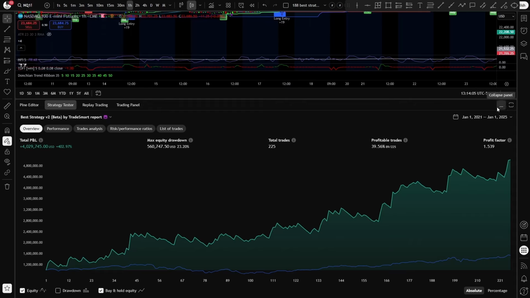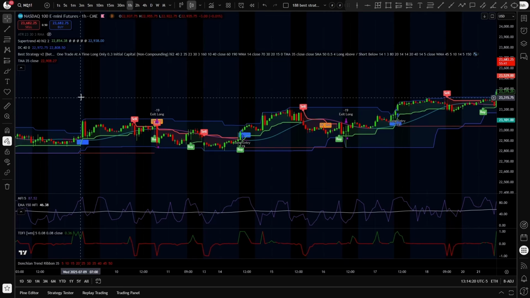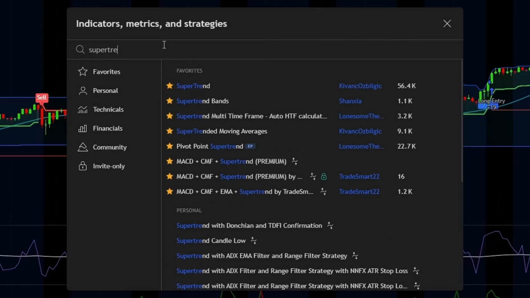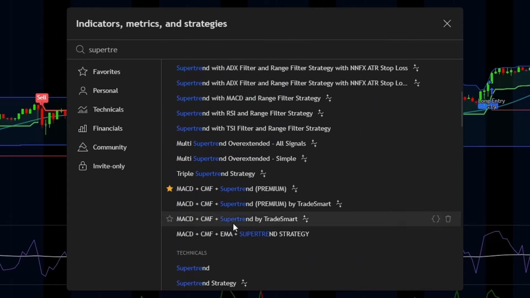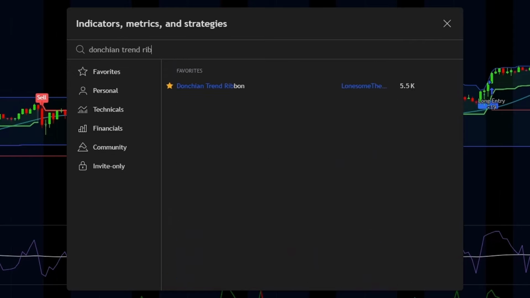Okay, now let me explain the strategy, then I will show you the performance metrics, and the after optimization date results, and 2 years before the optimization date. Let's get started. Okay, so I already set up everything I need for this strategy, but let me show you the indicators first. For this strategy, you will need the super trend. This will be one of our entry signal indicators. Add this one. You will need the Donchian trend ribbon. This will be your secondary entry signal indicator.